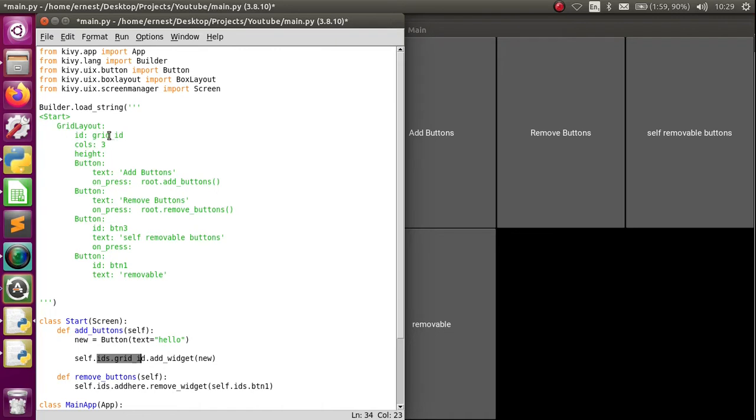Keep in mind that the ID, you can give it any name you want, but in this case, I chose grid ID so that it's easier to know what we're talking about. So firstly, what do we want to do? We want to add a widget in self IDs grid, in the grid layout. So add widget. And what is this widget that we want to add? In this case, it is the button here. So we can maybe say new button so that it's easier to understand.